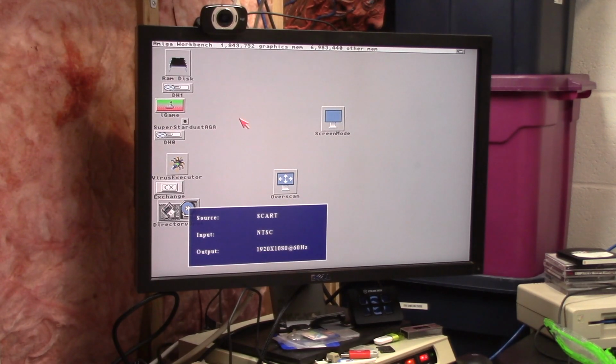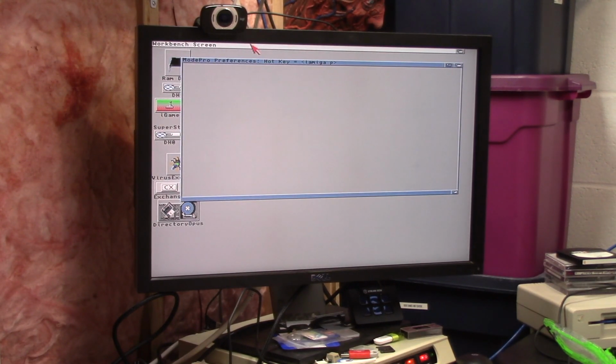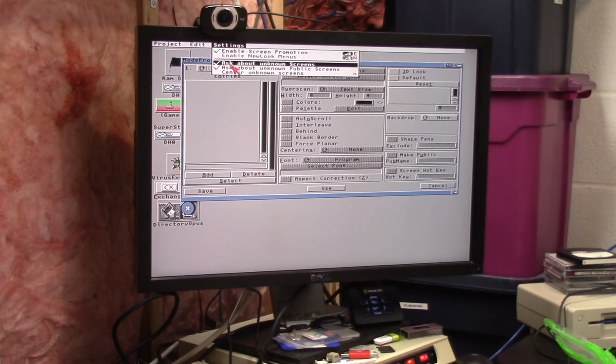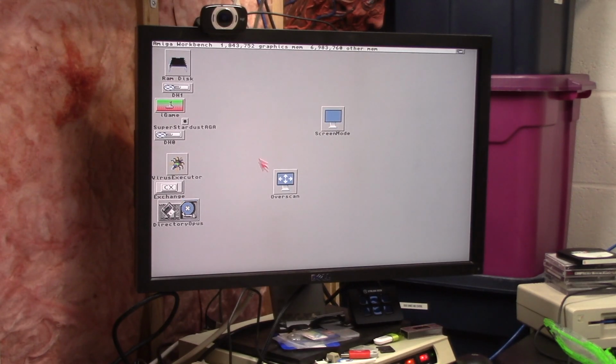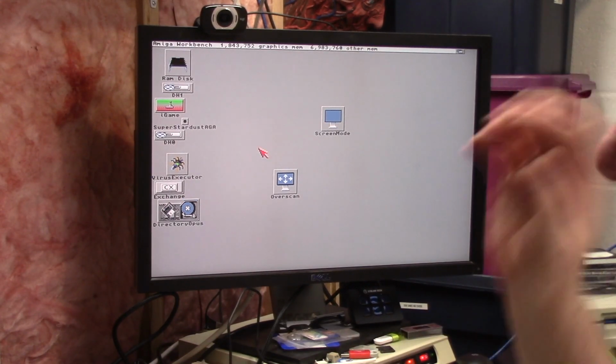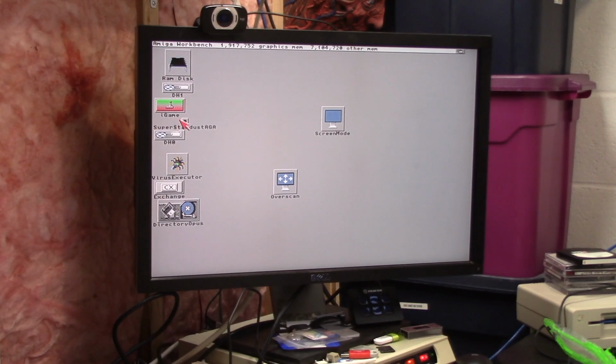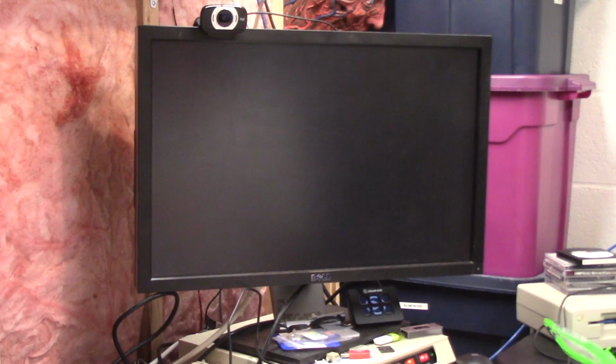And I can, whoops, I can also tell it, if I remember, don't ask about unknown screens, and you can even undo screen promotion and then hit save, so that way even if it runs, it's not going to promote anything. And then you could run Super Stardust, and you can see this will do PAL or NTSC.